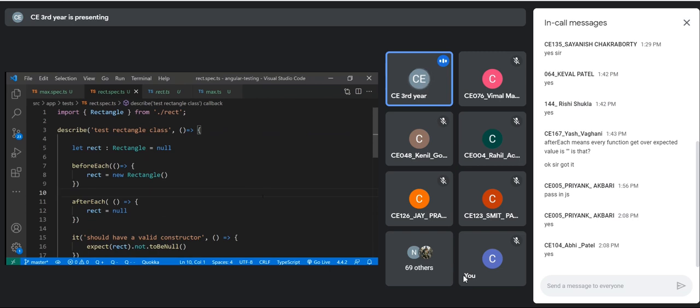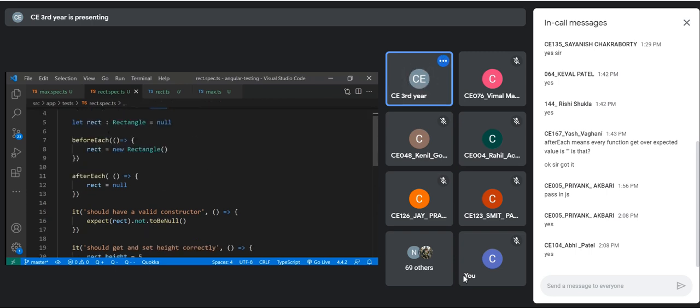Okay, so this is the unit test file for the rectangle class. In the test suite, we have this rect variable, which is null initially, and in the beforeEach function we are creating an instance of the rectangle class. In the afterEach we are setting it to null. So you can see the use of beforeEach and afterEach.